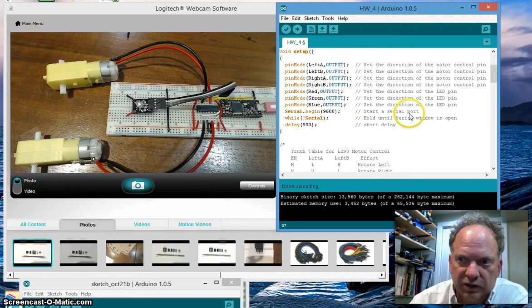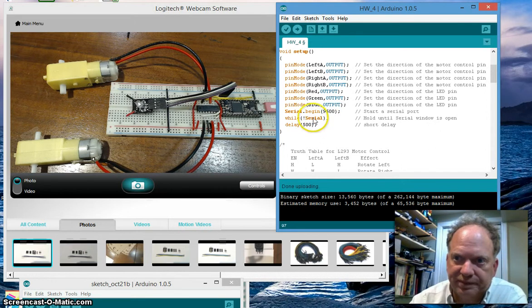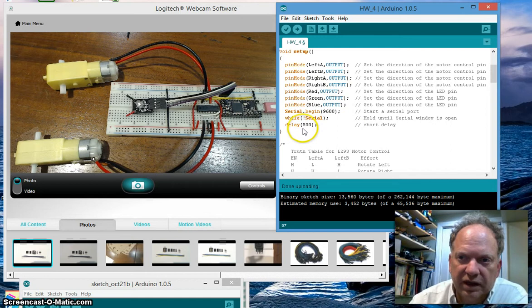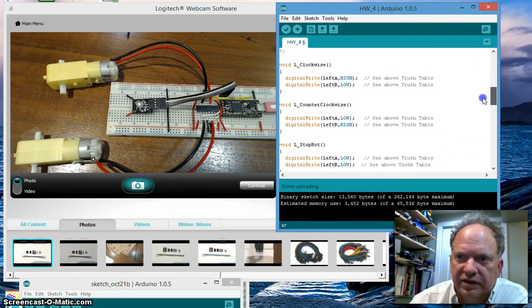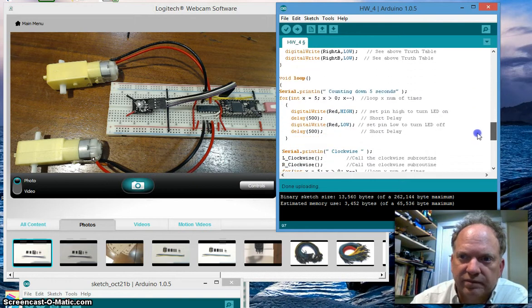I started a serial window and I stuck it in that loop, okay? That until you open the window, until you hit Control Shift M, or go up here to the tools and open up the serial window, it's stuck. Once the window is open, I gave it a real short delay, 500 milliseconds, just to make sure that I can adjust my eyes or whatever. You don't have to, but I think it's a good idea. And this didn't change. These are all the same routines we were calling upon.